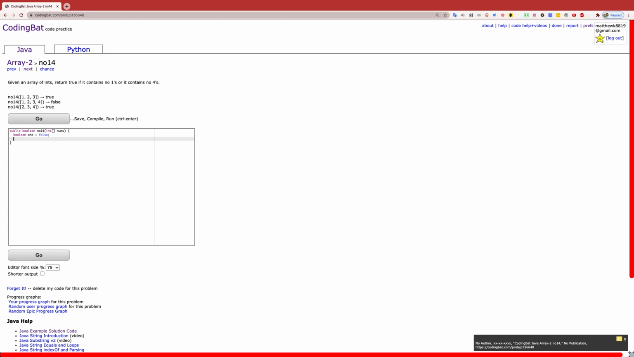So, let's set 2 booleans. Say it's false. Also equal to false. Basically what these are going to do is constantly check if there's a 1 or a 4 in the array, and we are going to keep track of those with these two booleans.